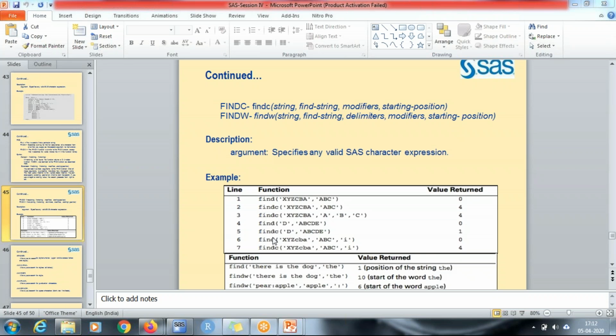All right. Find would not be able to find this again, right? Findc would find the first instance of ABC, and by using i, which stands for ignore case, irrespective of their case, you will get your answer. Any question on find and findc?